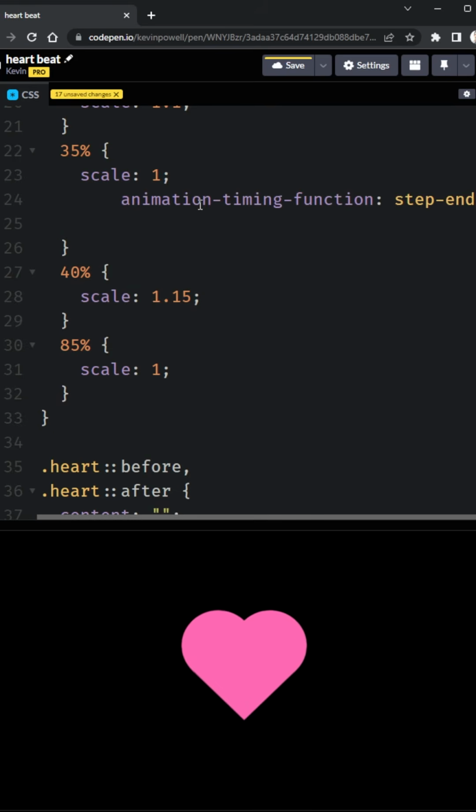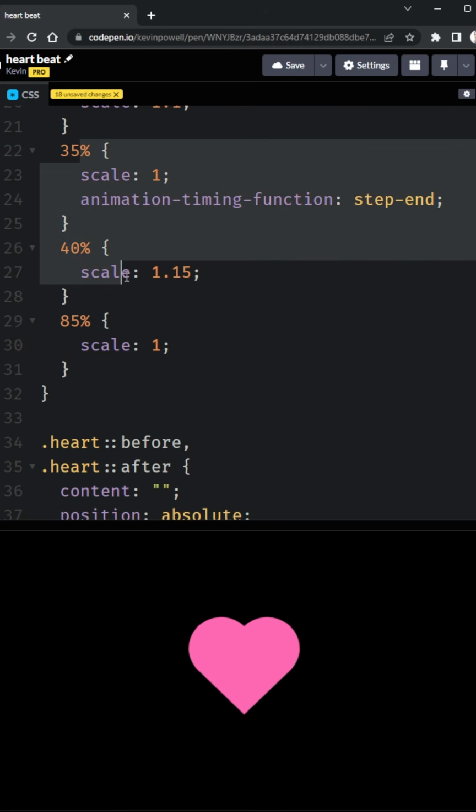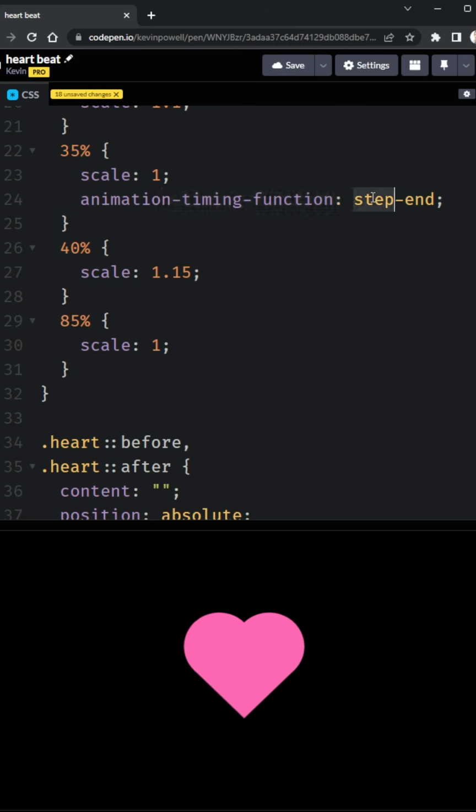And what we can actually do is come in and change the animation timing function for that step. So now between 35 and 40, it's going to use the step end, which means just basically skip directly to here without easing between those two keyframes.